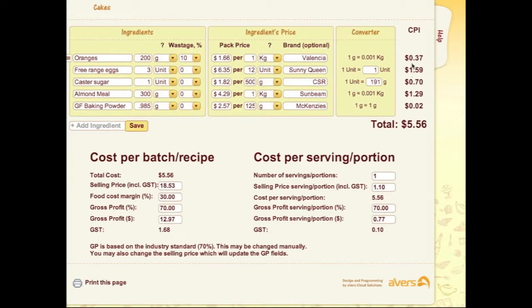Now over here, as I said, is the cost per ingredient for the total cake recipe, and that's how much it costs us to make that cake. If we go over to this side, cost per batch, we see total cost is $5.56. Now these figures are all defaulted in initially based on the industry standard GP, which is 70%. You can change any of these figures so that you can play around with the pricing. It's probably better in the case of the cake to have a look over this size, because usually we would sell the cake by slice, not by the whole cake.